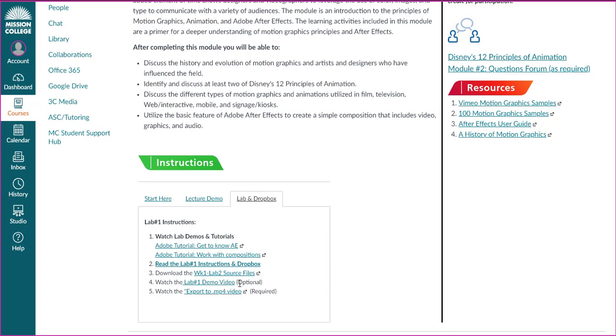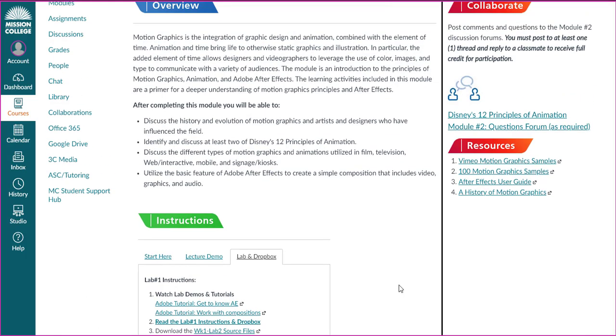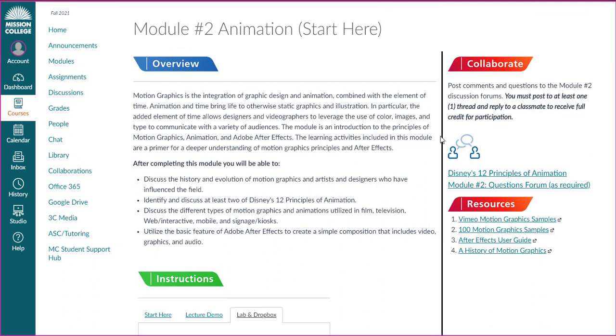Only in this video, I tell students to upload the After Effects file because when it was recorded, we were in the classroom. So for this case, you need to export your composition to MP4. And there is another video which tells you how to do that. It's very simple.